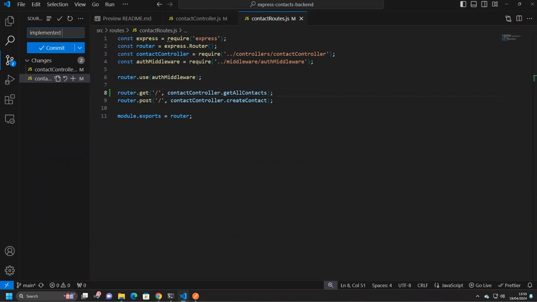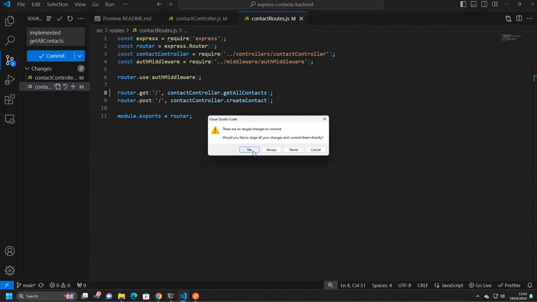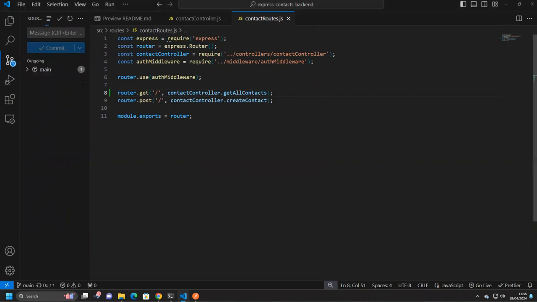Implemented the get or contact, and commit this. How cool is that? I'm not going to end it there. I could do, but I know you guys like to see a little bit more content.